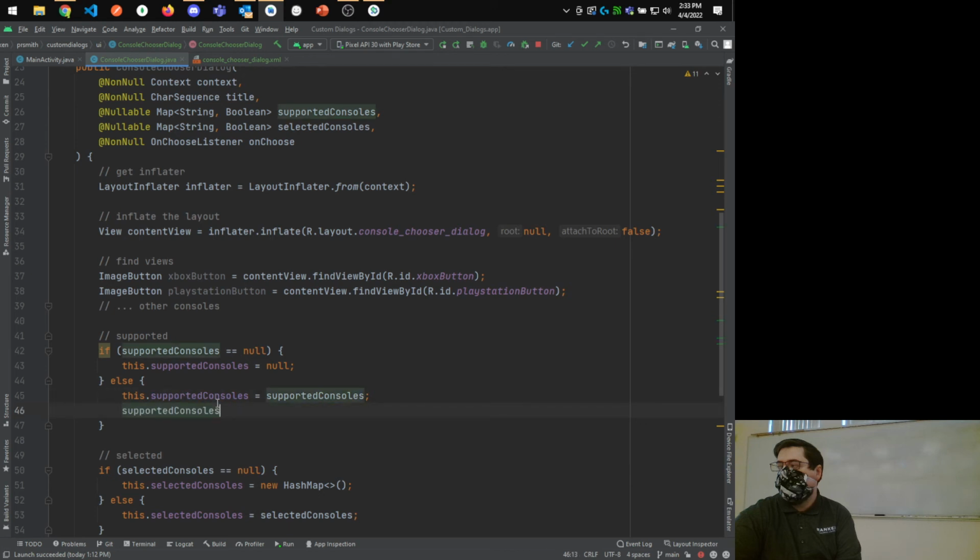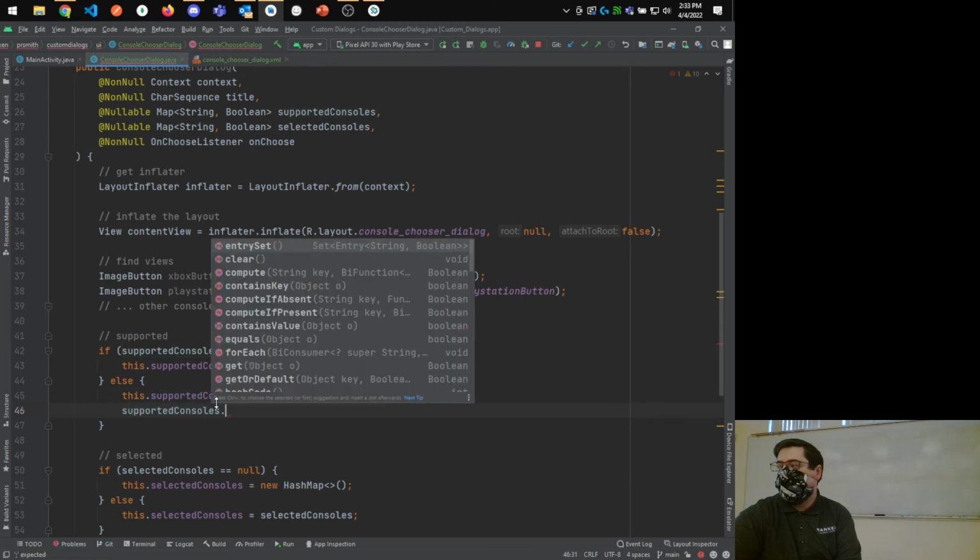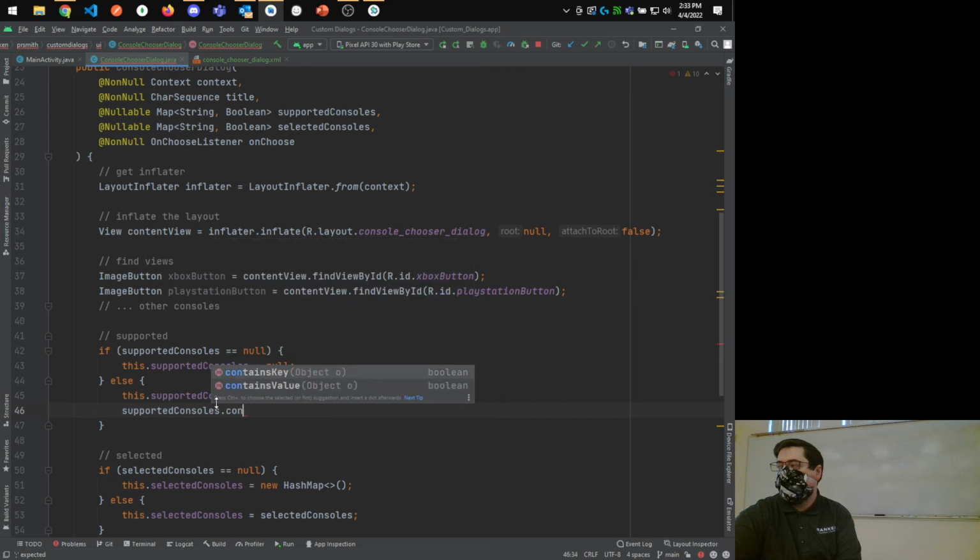So supported consoles. Under there is one called contains key. Contains key will tell you yes or no. It will give you a Boolean to say, is that in the map? If it returns true, there is a key for it. If it returns false, that key's not there.